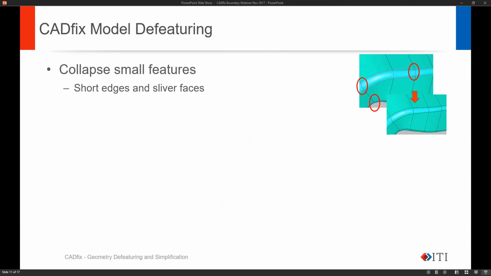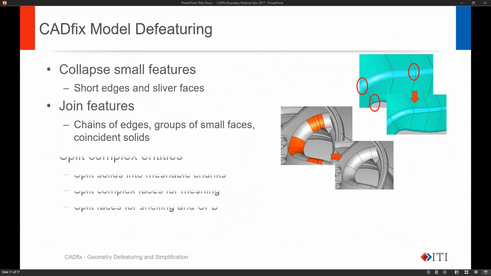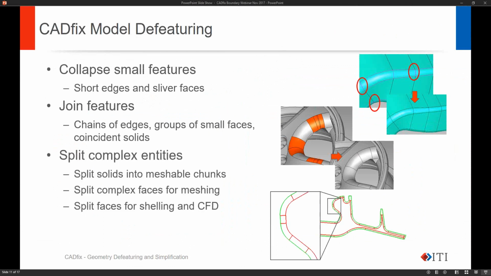So the tools we've got available in CADFix are collapsing edges, collapsing small faces. We could join edges together, we could join groups of faces together, join coincident solids. We can also split things, so you can split the solids into meshable chunks. We can split complex faces into better regions for meshing. And we've even got specific tools for splitting faces ready for shelling and CFD meshing.